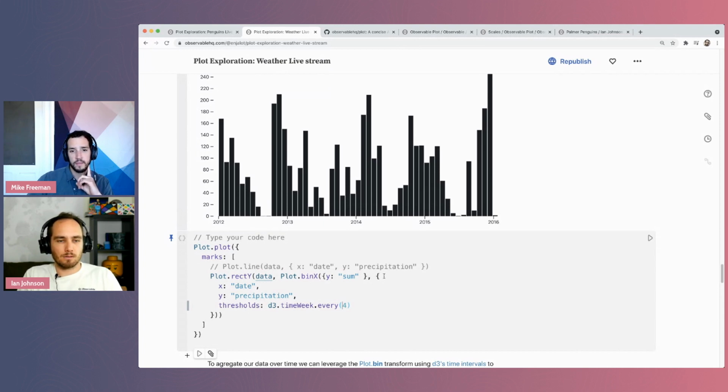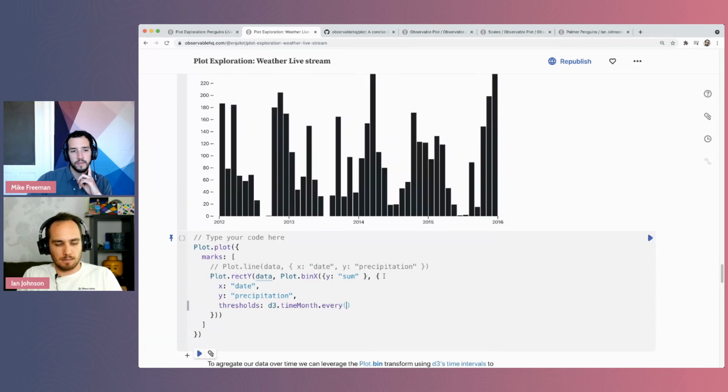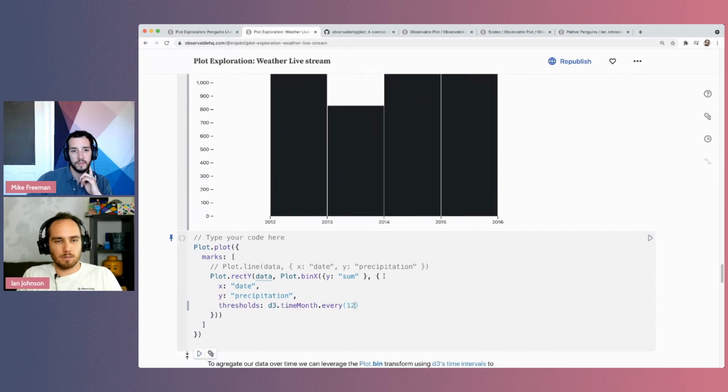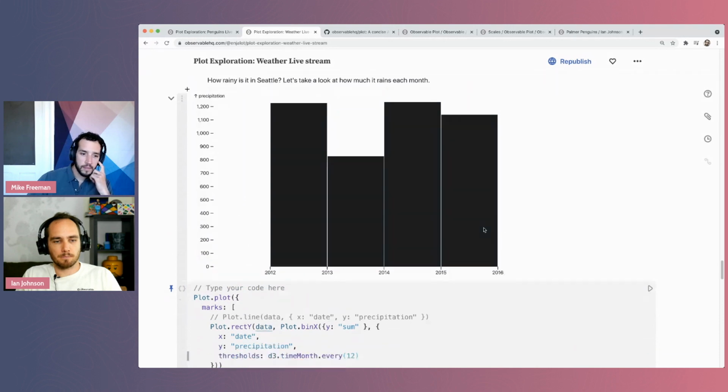If I say month, that's 6 months, and every 12 months would be every year, right? So then we have the total precipitation every year.